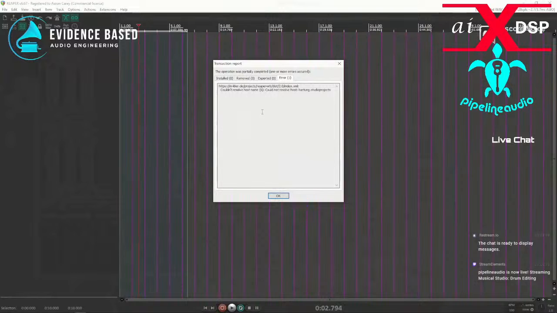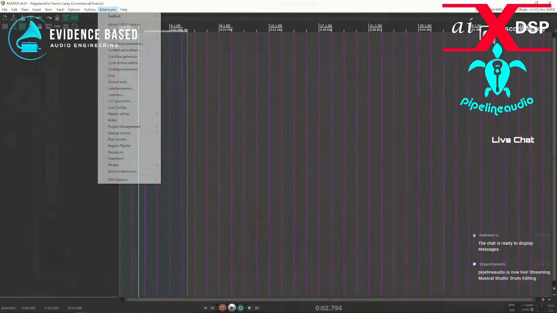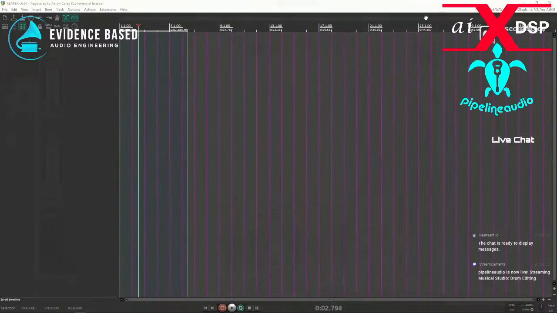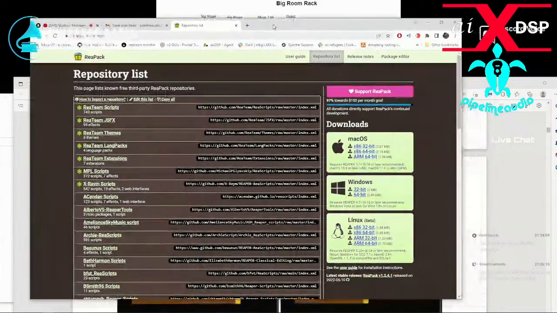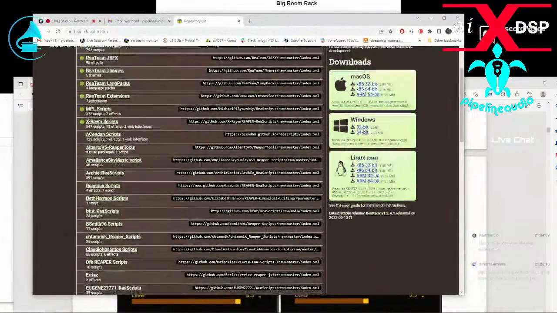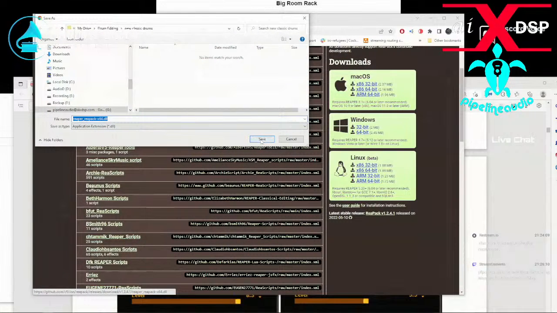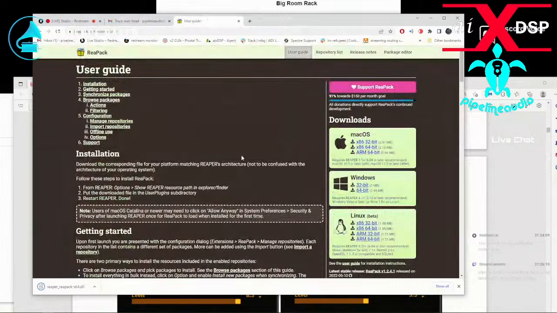Ah, still the same stupid problem. Okay. Yeah, something seems drastically wrong with ReaPack. Maybe. So here's ReaPack. Let's download this newest one. Where do I put it? See, user guide for installation instructions.